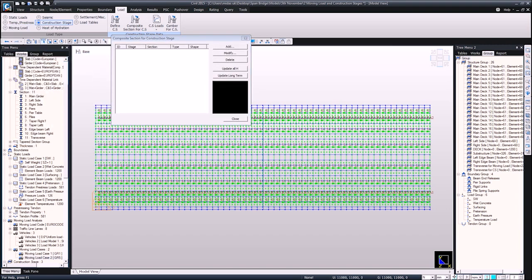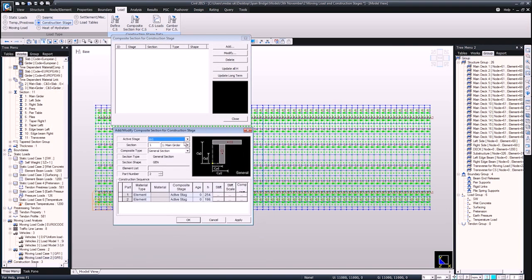Add. The activation stage is the second one. As you can see in the background, the main girder has been highlighted, and now we have to specify the construction sequence. So the first material will be the girder. This will be activated in the second stage, and the age will be at 28 days. The second material will be the slab. This will be activated in the third stage and at 7 days.